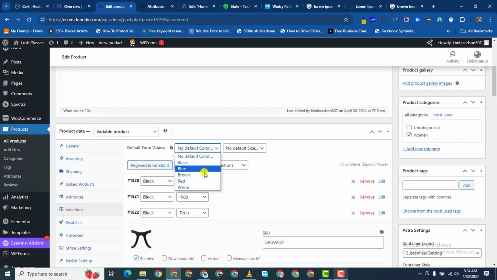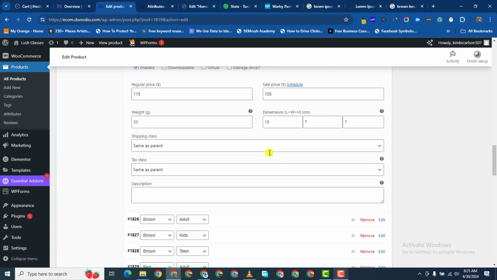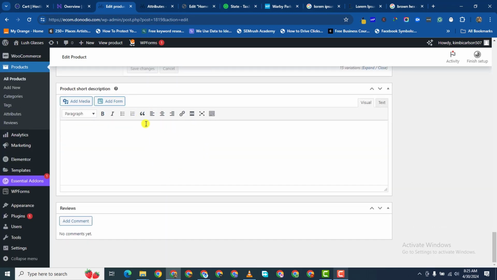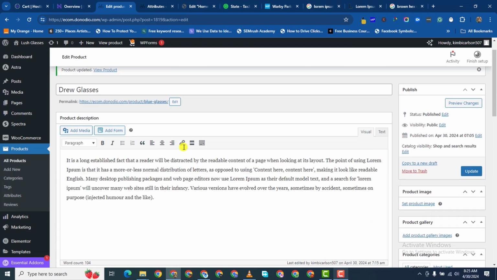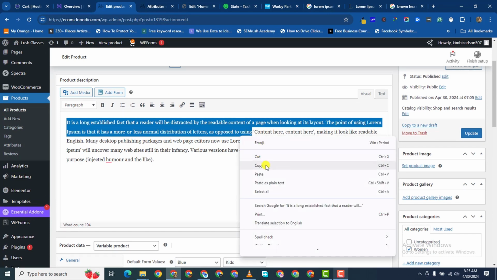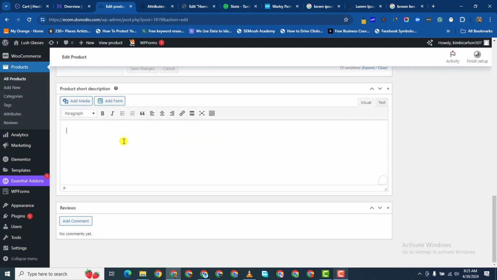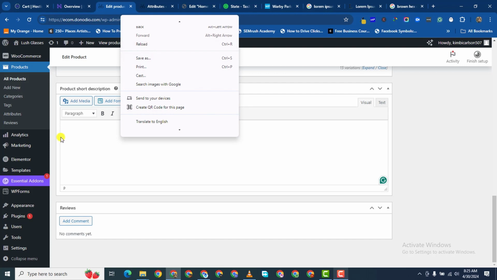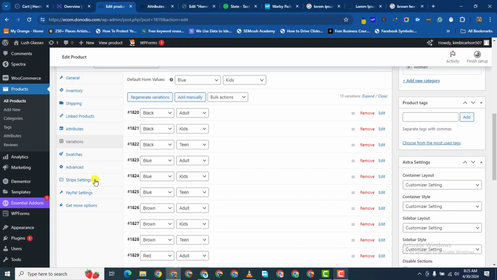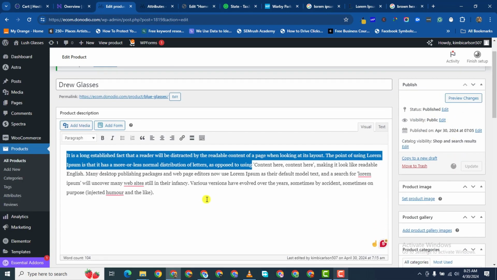So all these, then I need to select a default color and a default size. For the default color, let me choose blue. Default size, I'll choose kids. So you see the lowest price. That's one way to attract customers. I'll click on Save Changes. I will now click on Product Short Description, and I'm going to copy some text from here and add it here. Let me update that.